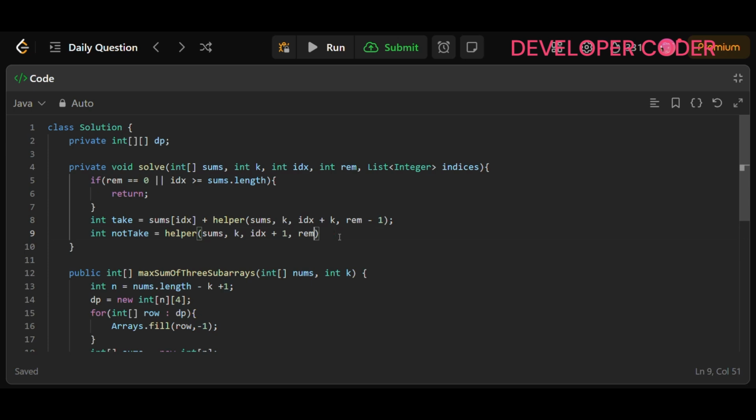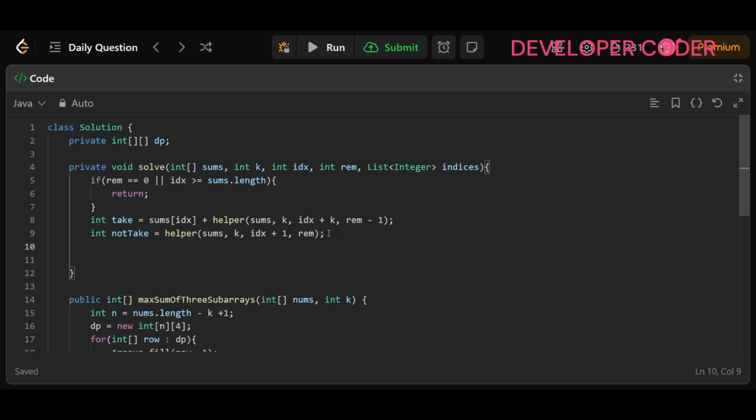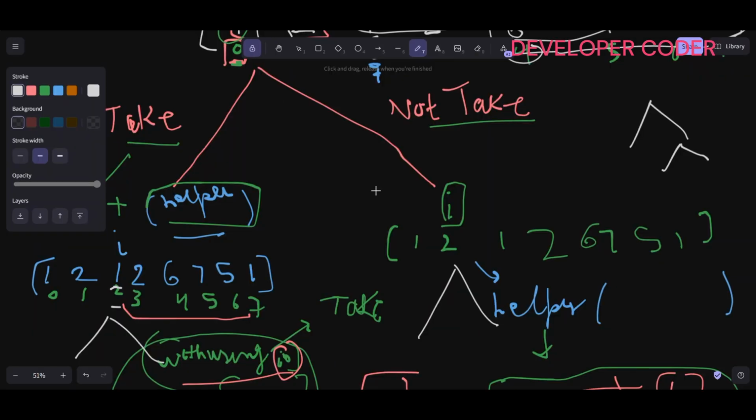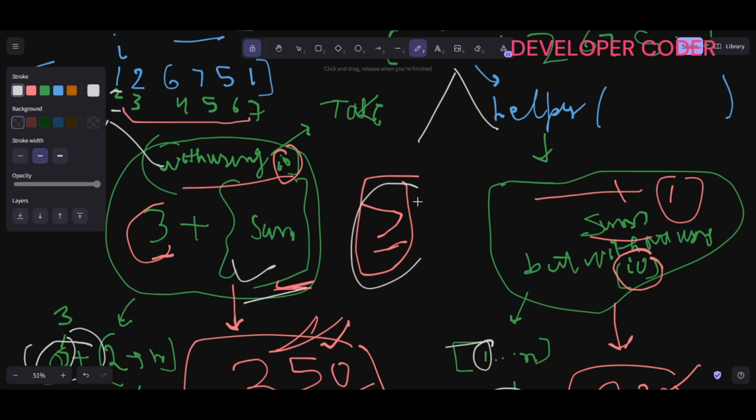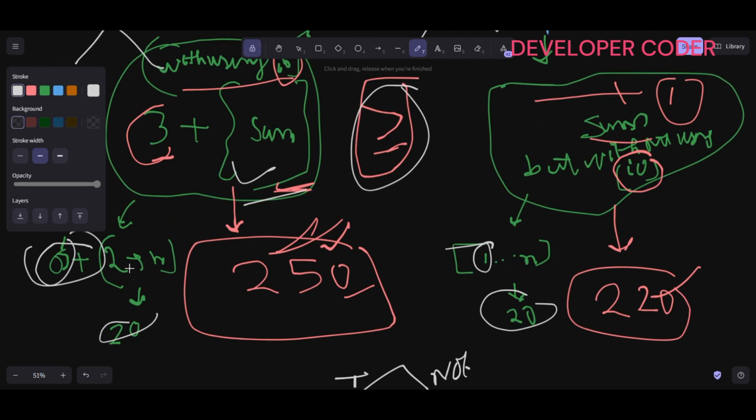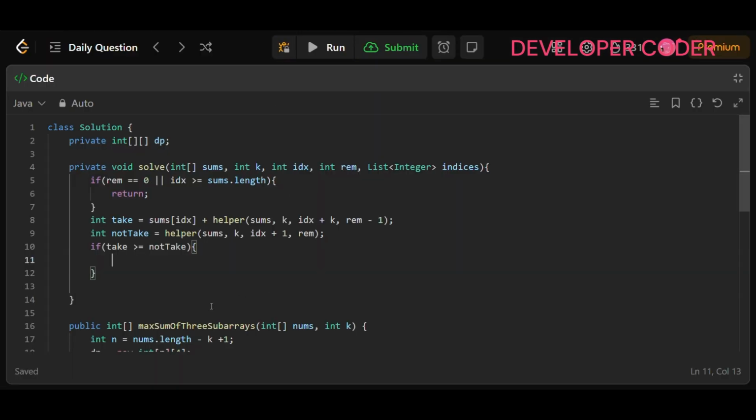That's it. And here what we need to write: if take is greater than or equal to not take. This I have already explained, right? If take is greater than not take, then in that case we are just adding the index. I have explained it, if values are same and all that stuff. So if take is greater than not take, then in the indices I'm just going to add idx.